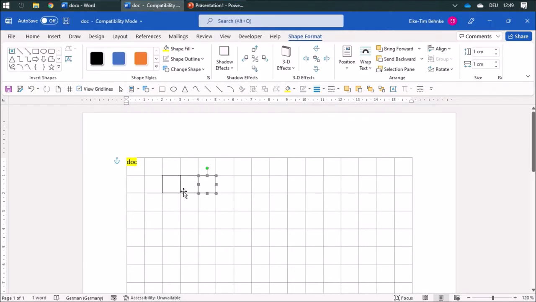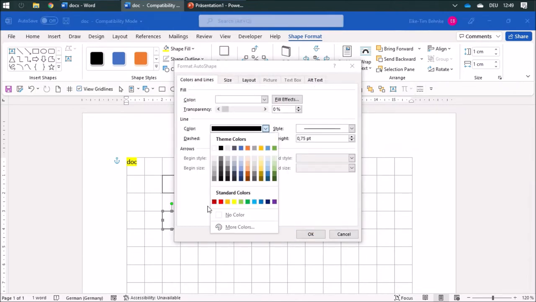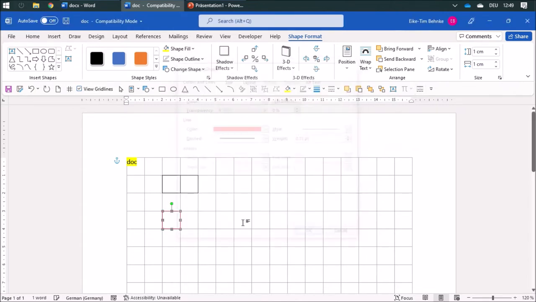If you want to change the color of the outline, this seems to be a little problem, because it doesn't work over here. So what you can do is that you click over here and add this to the quick access toolbar. And now you can open this and change color to red. This can be made quite quick.